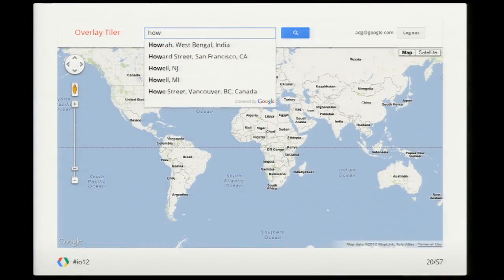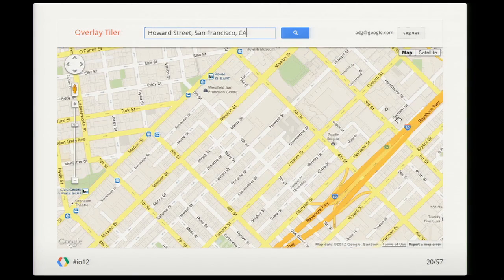The other thing is, if you're giving your users a way to navigate around the world, add places autocomplete. It's really simple. It's about 3 lines of code, and your users will love you for it. So once the user's landed on the page and navigated, we drag and drop the image to the map.